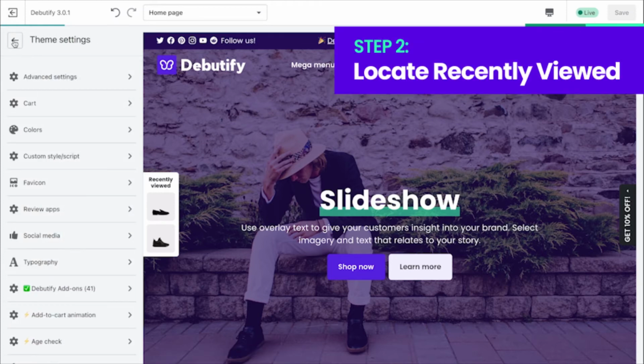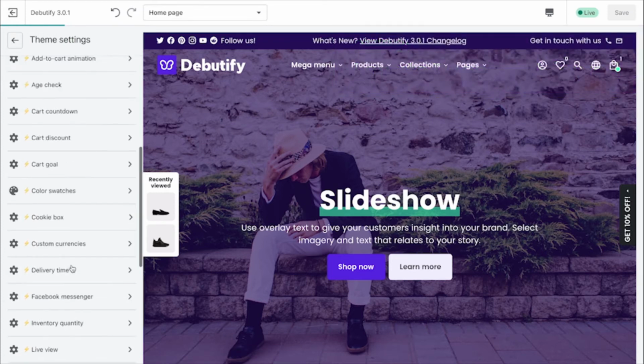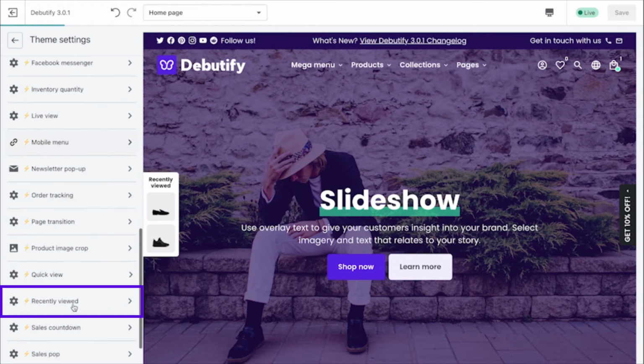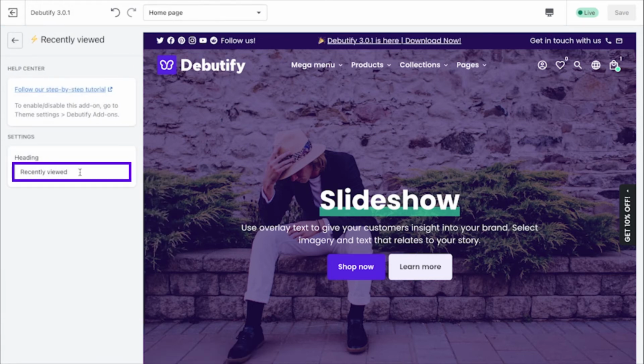Step 2, come out of the theme settings and scroll down to Recently Viewed. And here you can just change the heading. Sweet, and there you go.